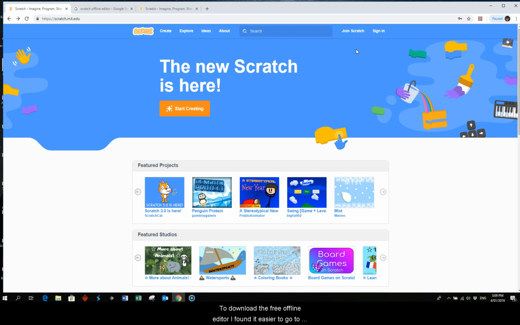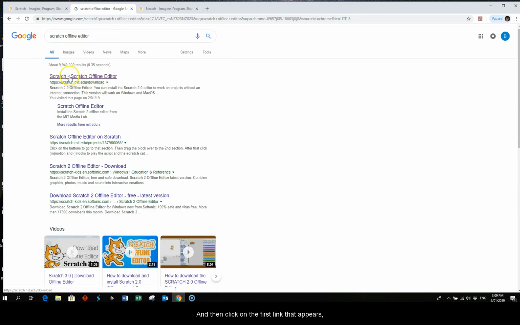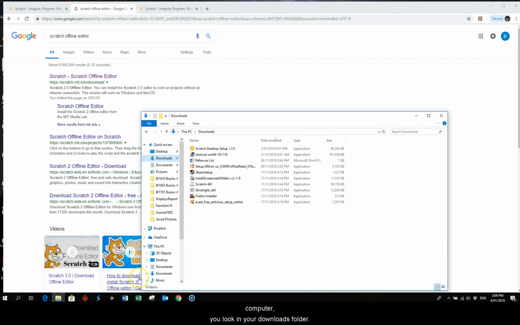Flash. To download the free offline editor, I found it easier to go to Google and then search for Scratch Offline Editor and then click on the first link that appears. Make sure that it's from scratch.mit.edu download. Simply click on that, then it downloads to your computer. You look into your downloads folder and then double click on the file. You'll see that it's the Scratch 3.0 when you hover over it.